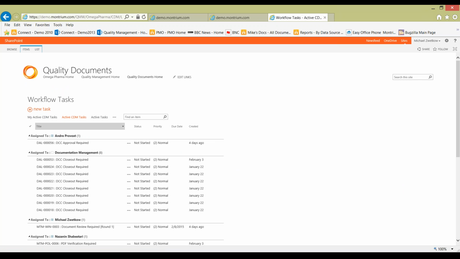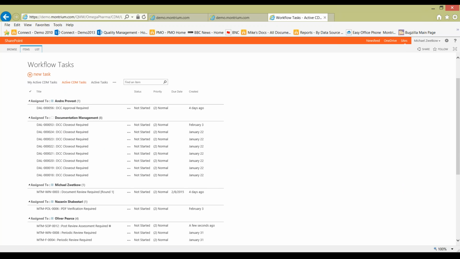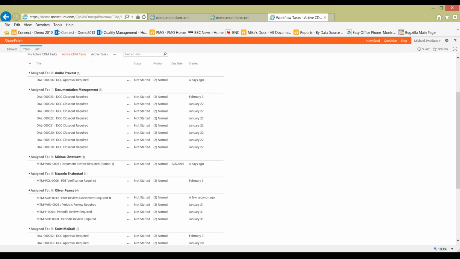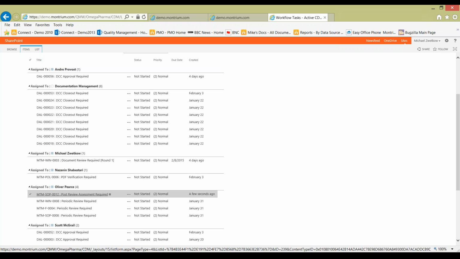If I want to see all active tasks, I can click on that quick link here, and this is showing me all the active tasks that are currently in the system. So now if I scroll down to Oliver, I can see that he's actually received a notification or a task that's for a post-review assessment.